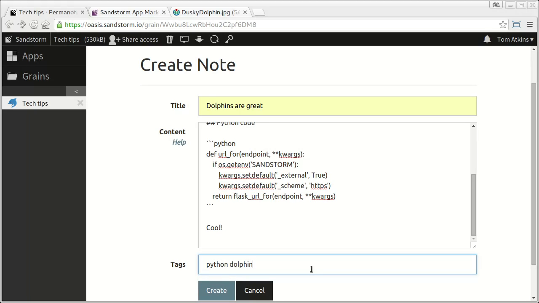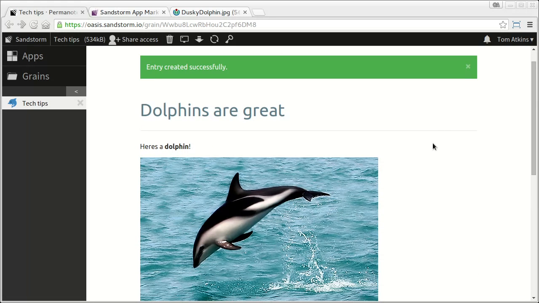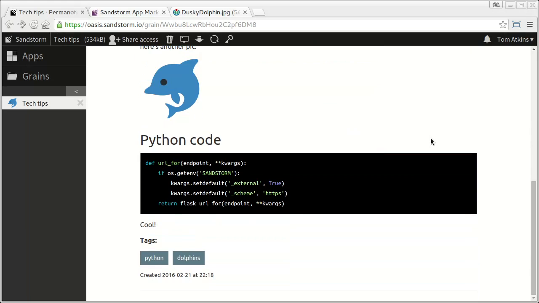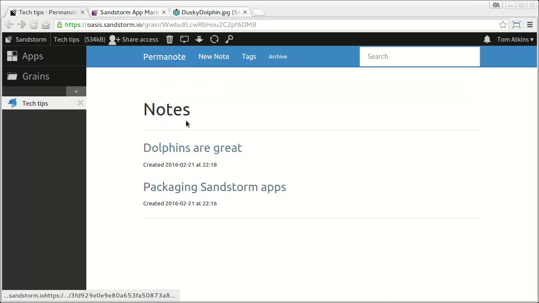can't type. So there we go, we can see our note. There's the picture of the first dolphin, picture of the second dolphin, and our syntax highlighted Python code. So we'll go back to our home page and we can see our 2 notes we created.